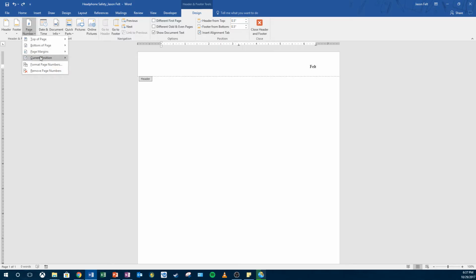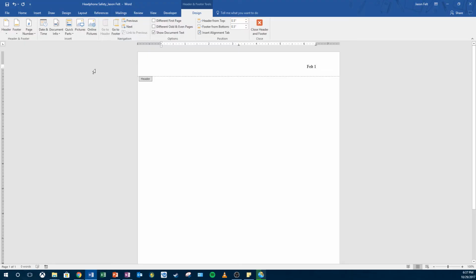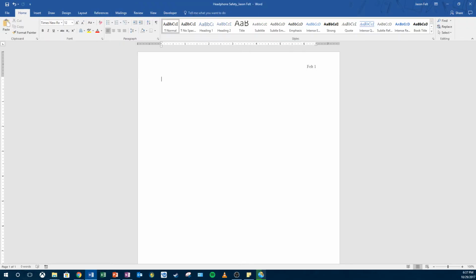Go back to page number, current position, and then we're going to go to a plain number. So it should say Felt 1. Now we're going to close header and footer. And now we are going to type the research paper text.